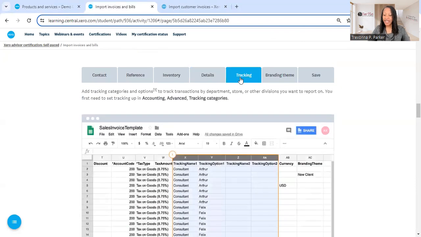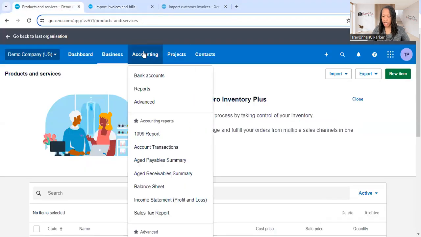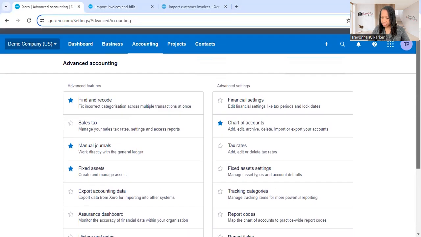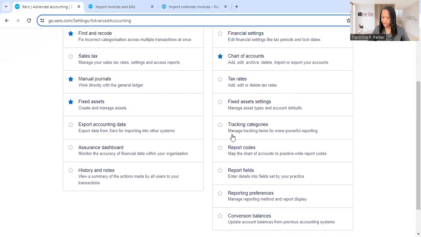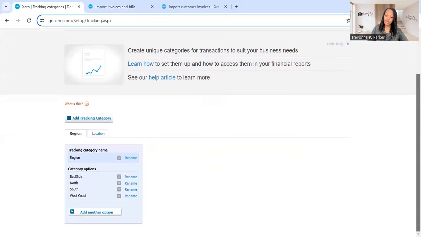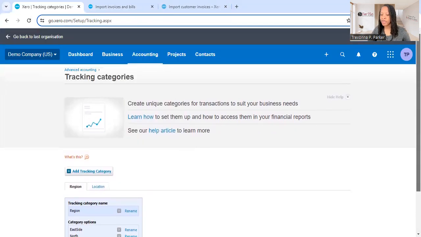Tracking. Add tracking categories and options to track transactions by department, store, or other divisions you want to report on. You first need to set tracking up in Accounting, Advanced, Tracking Categories. Accounting, Advanced, Tracking Categories. So I may not understand all of this, but I am learning how to navigate through Xero, and also I'm learning as I go.